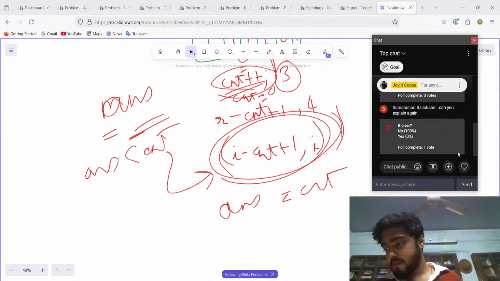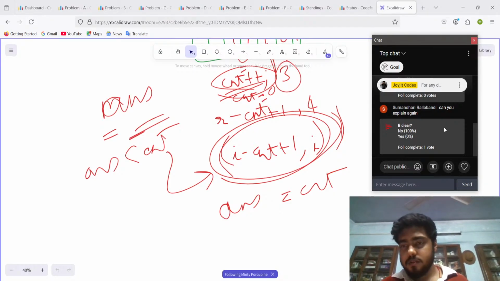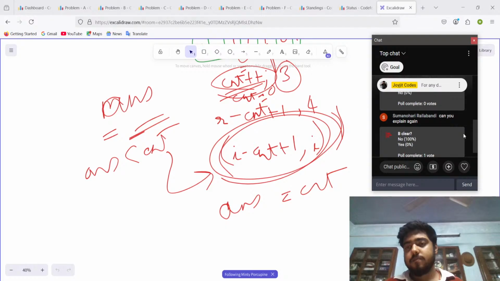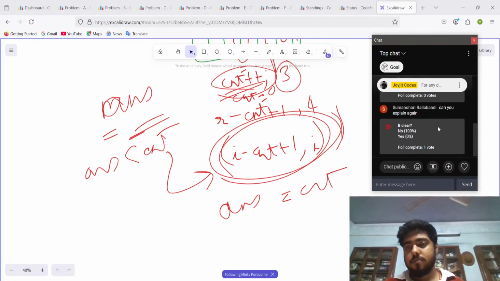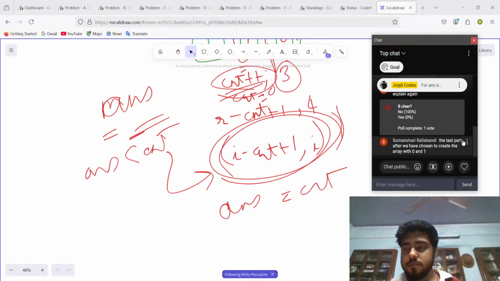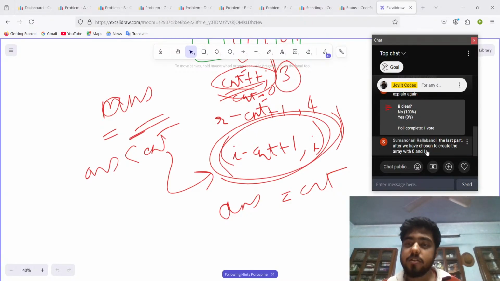Just tell me which part you want me to explain again, quickly. Do you want me to explain the whole thing again? I think he is typing. The last part after we have chosen to create the array with 0 and 1.